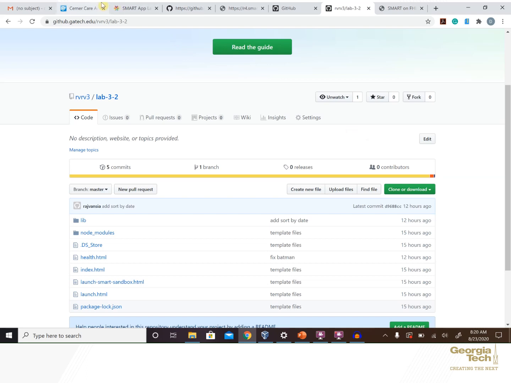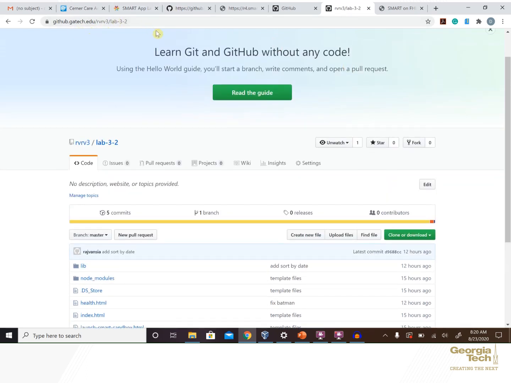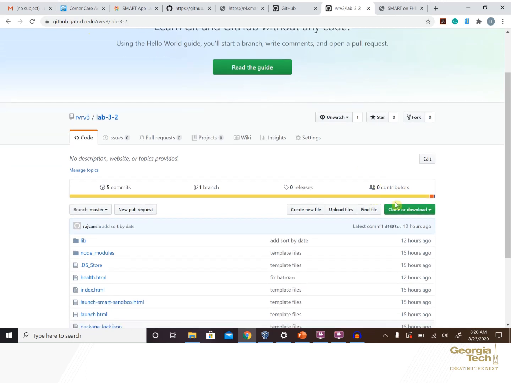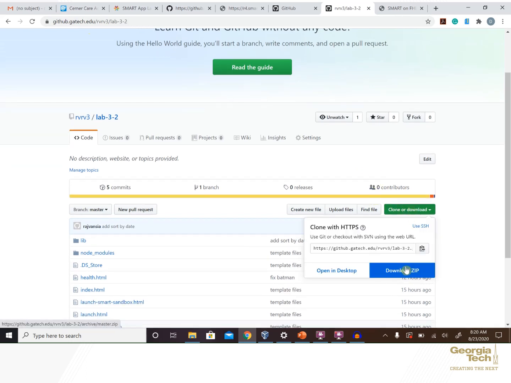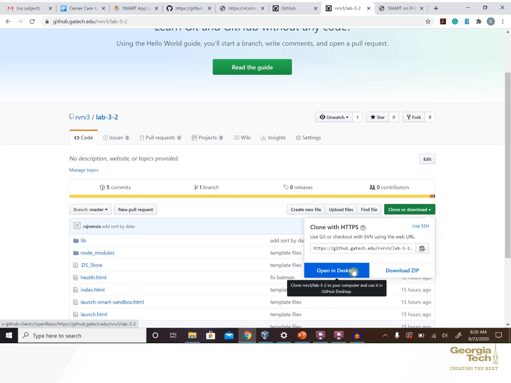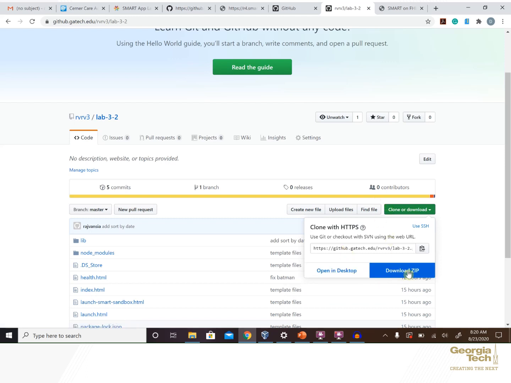We'll be using the github.gatech.edu site. So we can go to this repository that I've created, and then you can do a clone and download. You can download as a zip, or if you have the GitHub Desktop app, you can open it there as well. I normally select download as zip.